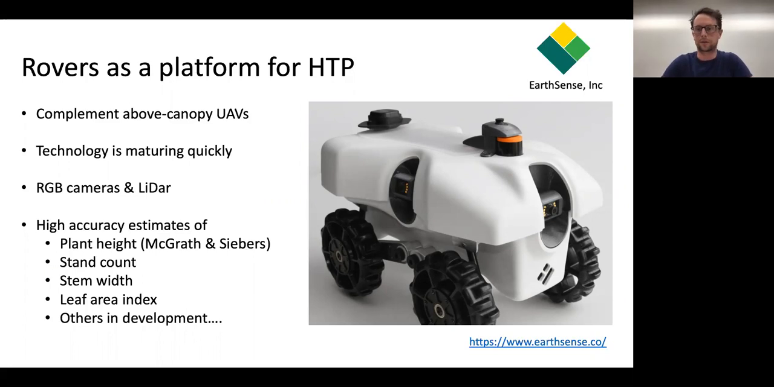I want to talk a little bit about the rovers that we're using. This is an image of one on the right. They're developed by a company called EarthSense. They're based in Illinois. And this represents a quickly emerging technology in the field of phenotyping.